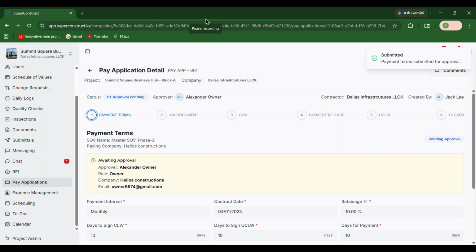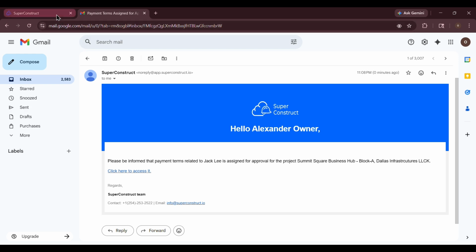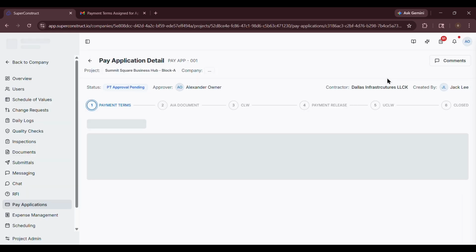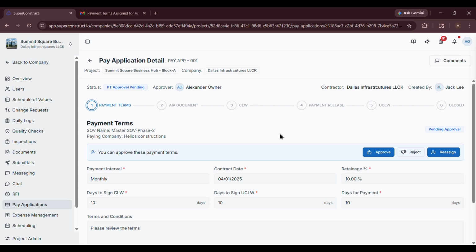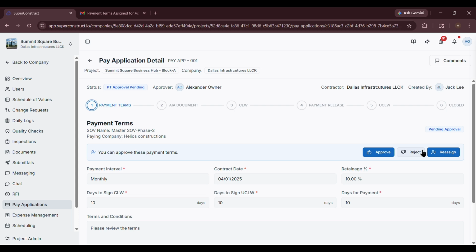Now let's see what the approver sees. Now, logging in as the approver, they will be notified through email and also through in-app pending tasks and notifications. The user can access the page using any of these options. Now let's proceed using the pending task. On reviewing the payment terms, the approver will have three options: approve, reject, and reassign.